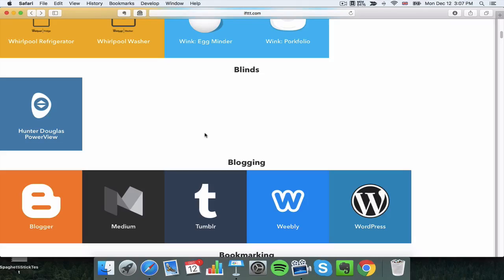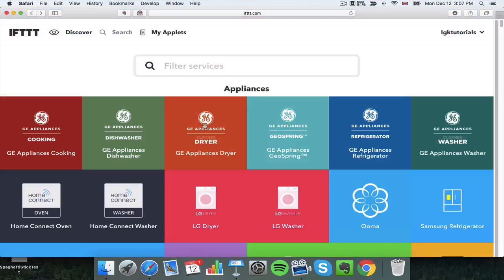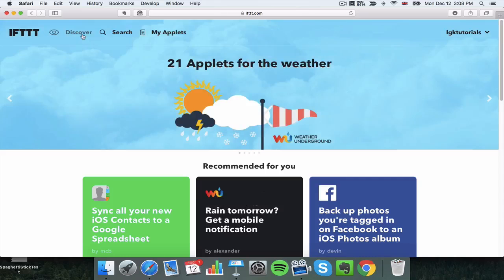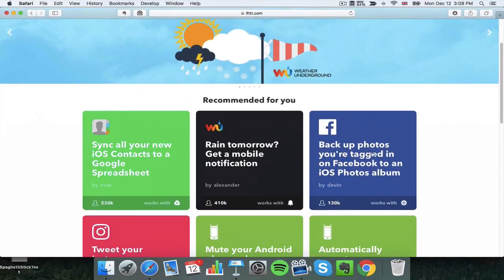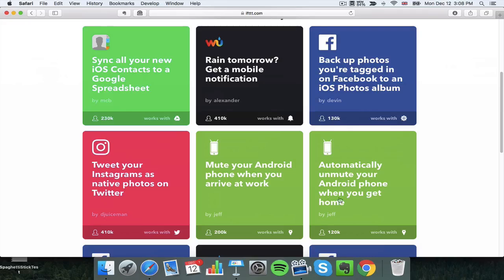Yeah. So once the services are associated with IFTTT, the hard work's over, and we move into the interesting bit, right? Now we've got two options. We can either click on the Discover tab or the Search tab at the top and find recipes that we like, or we can create our own. So just for example, click on the Discover, and there are things that are being recommended. Backup photos you've tagged on Facebook to your mobile phone, automatically unmute your phone when you get home. So there's a lot of things.